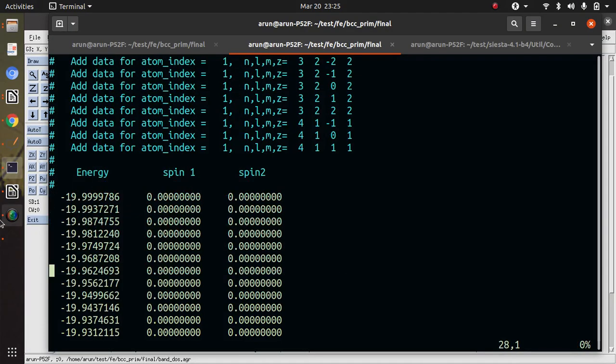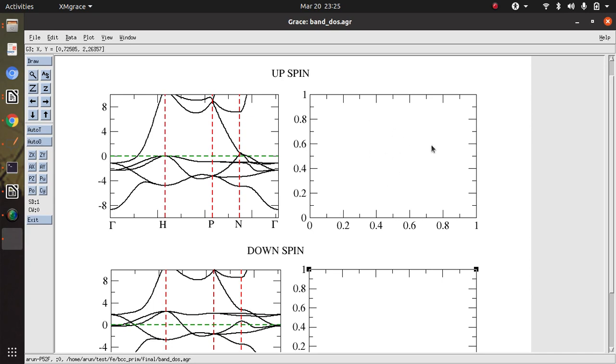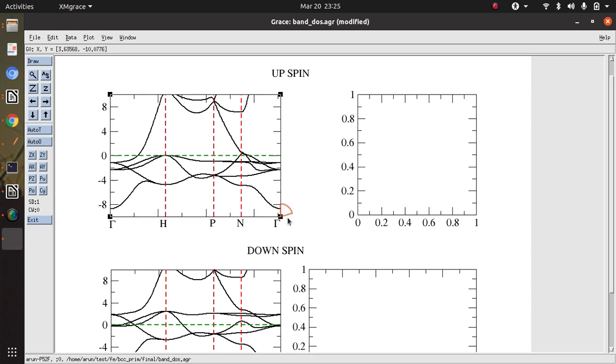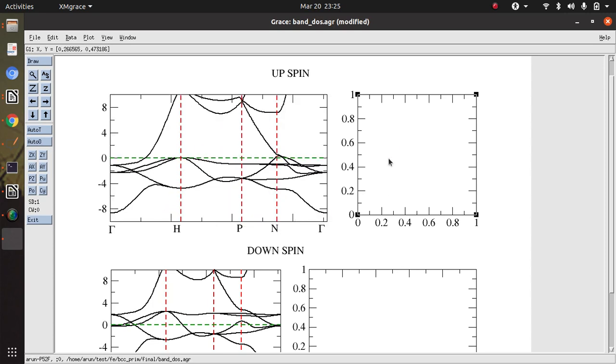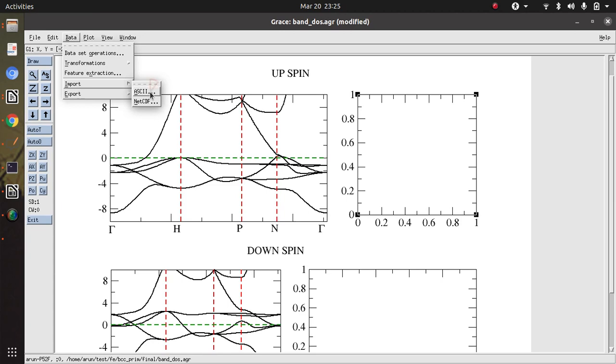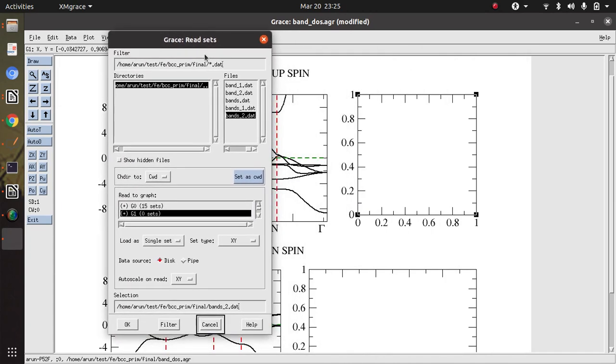Right? So when I am plotting density of states here, what I will do, say it is the energy axis, so it should also be energy. That means I have to change the axis. So this is for spin 1. For spin 1, I will go to the import, and here import the DOS.dat file.